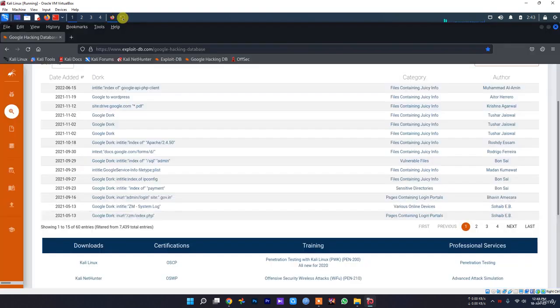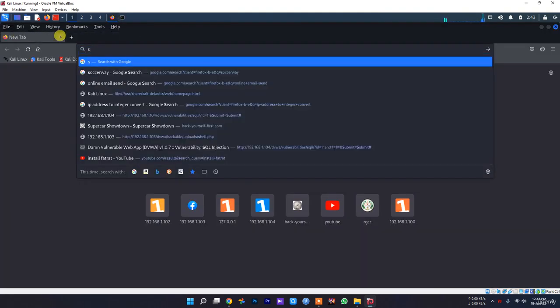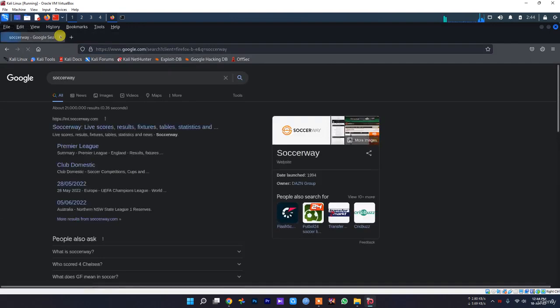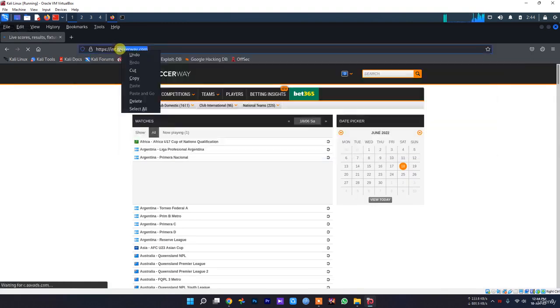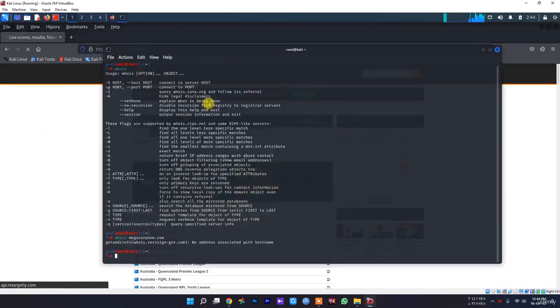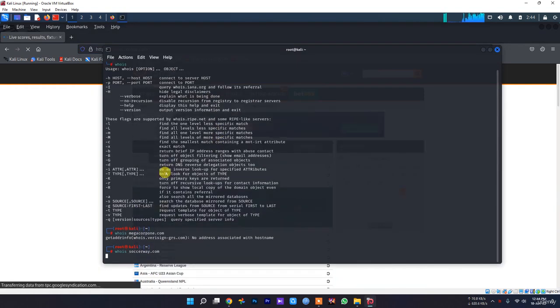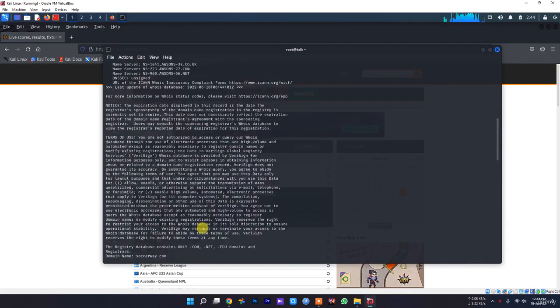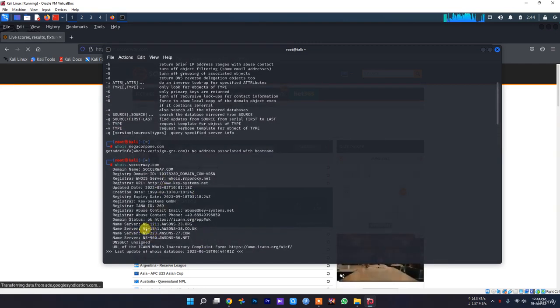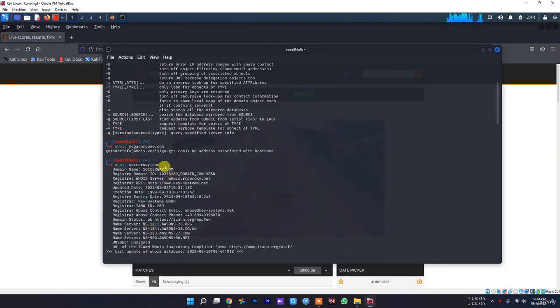Okay, let's use a different website, like Socarway, one of my favorite football websites. So I will use this website. So let's say whois. As you can see, they show me a lot of information in here, and also the name servers, domain name, and lots of useful information.